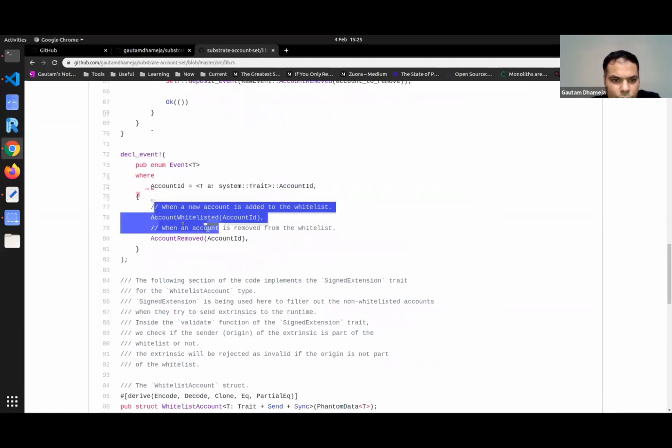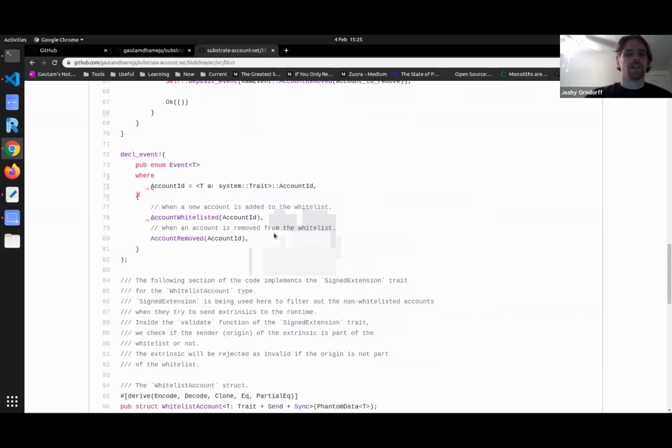There are a couple of events to show if the account was added. Hey, Tom, I've got a question about the storage items, and I wondered this when I was first looking at the code too. I definitely understand you're maintaining this set of accounts that can submit transactions. What's up with the mapping to bool? What does the bool mean?